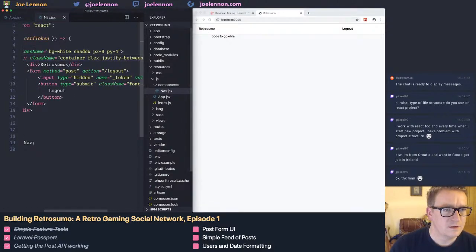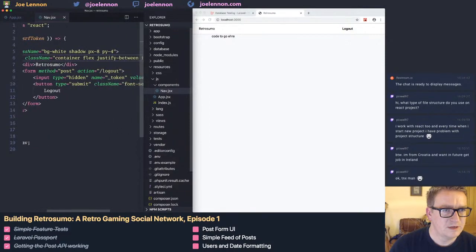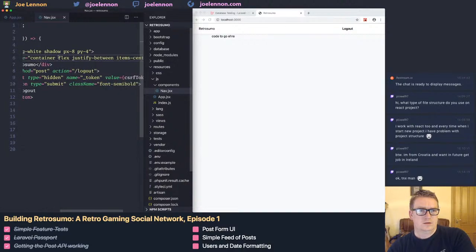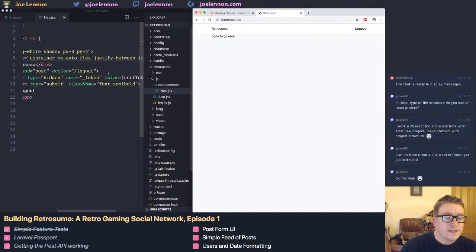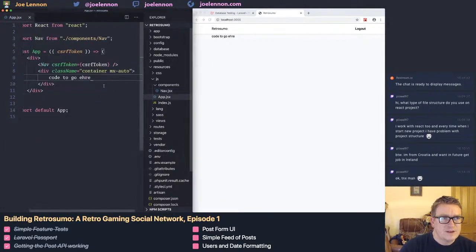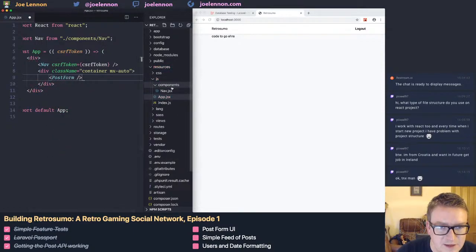And we'll probably need to... Oh, we need to MX auto on this as well. Okay, so that's the nav. We can close that now. So what we're going to do is we're going to start with the post form. So I'm going to basically say post form. We'll just start with that.